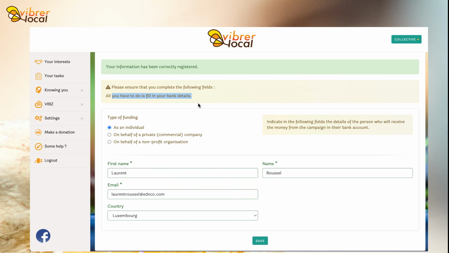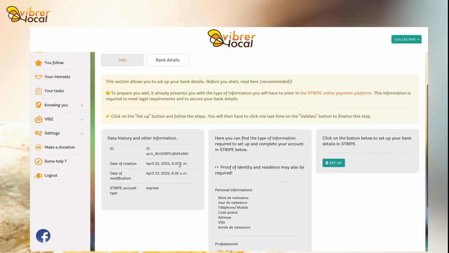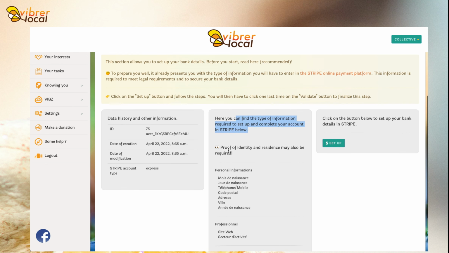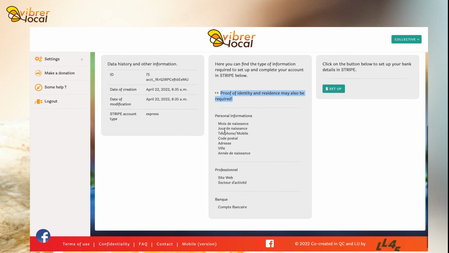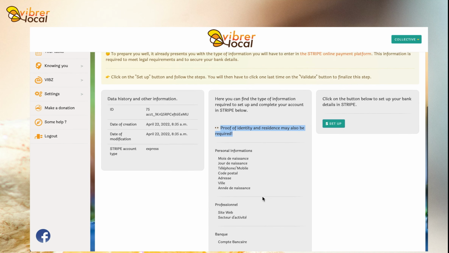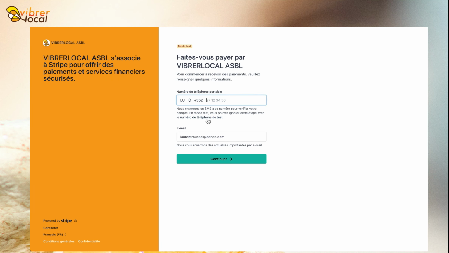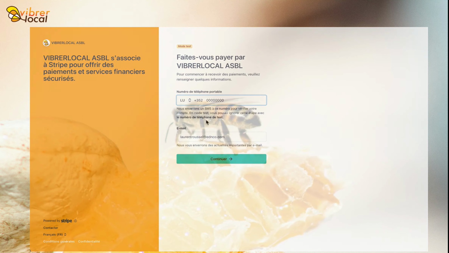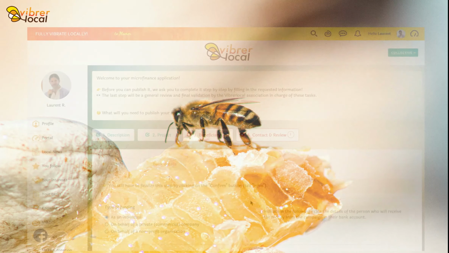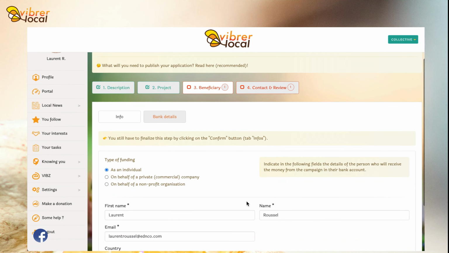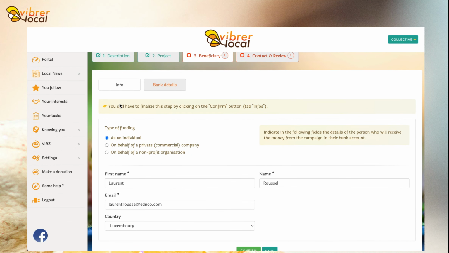So depending on your choice, you can set up directly your account in Stripe, our online payment platform. The Vibrerlocal platform already prepares you for this exercise by showing you the information you will be asked for in Stripe. As long as all the banking information needed to create your account has not been completed in Stripe, you will not be able to submit your application for validation.